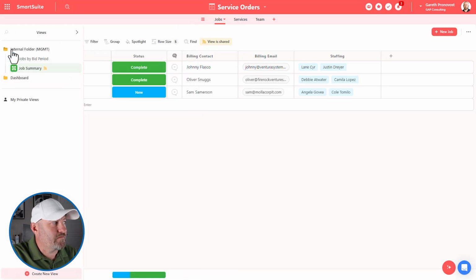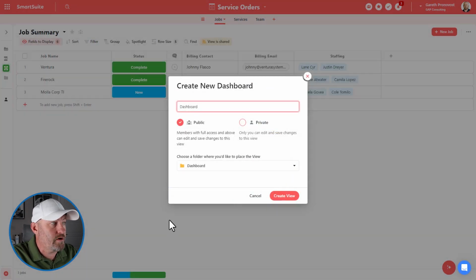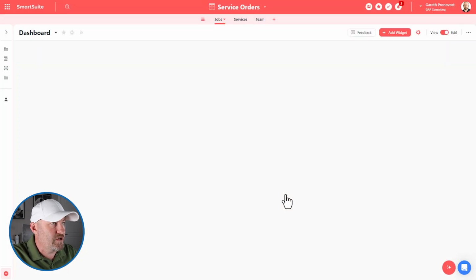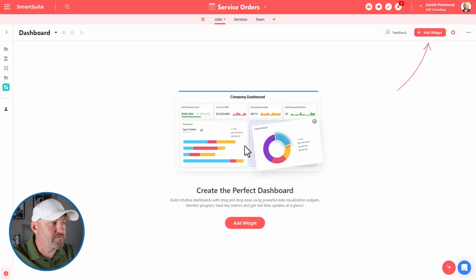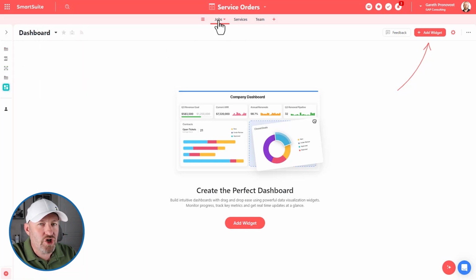Now we have our 2 different folders here. I've got my dashboard. Let's add a view inside of here and actually create our first dashboard. We can name it whatever we'd like, assign it to the folder where we want it to go, and then create this view. So we can start adding some fun information here. But before we start adding too many widgets to our dashboard, I want to go back to these jobs and make sure that they're getting properly assigned to people in the team.